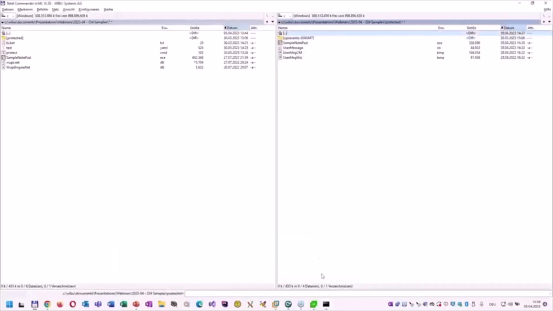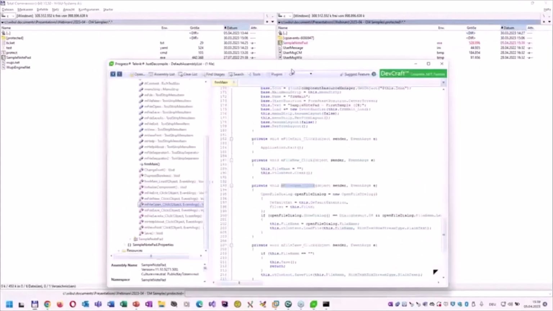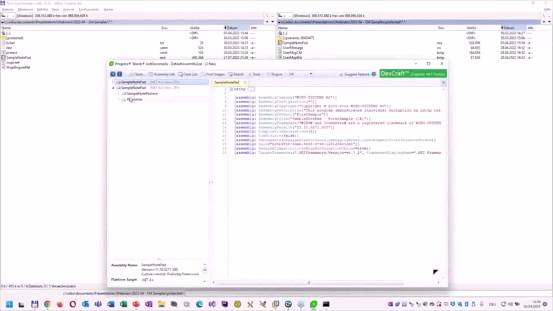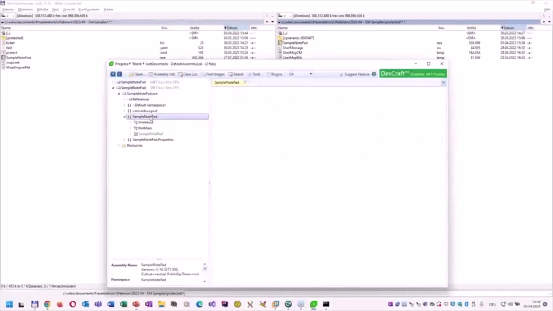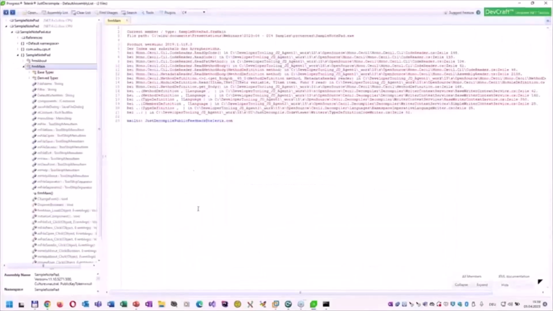Now, when we have the protected assembly, I'd like to show you that you can no longer reverse engineer it. So here is the protected assembly. And what we see is nothing. We no longer see the code. We still see the names and the members. This is on purpose, so that you can still use reflection or remoting.